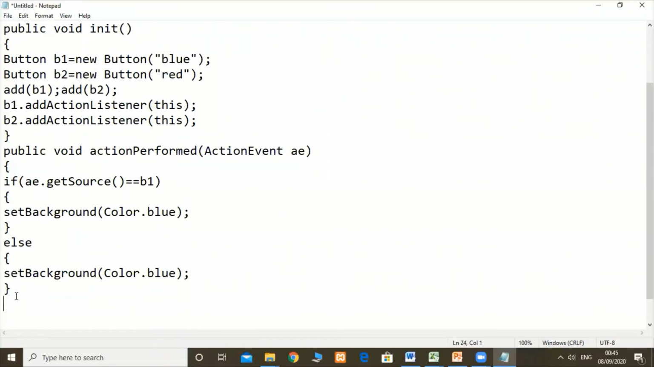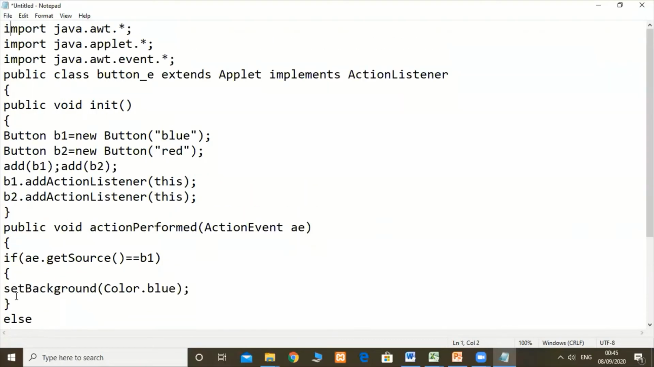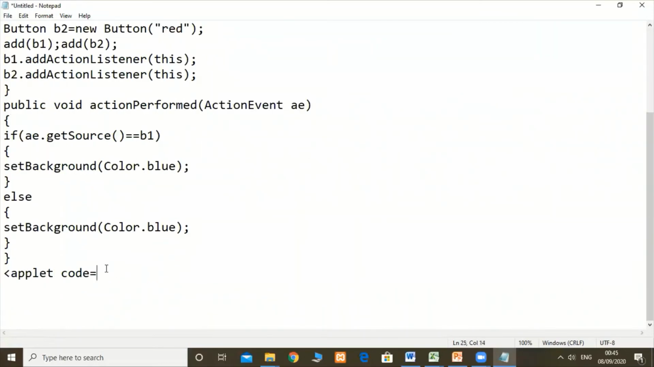Then close this and write the applet tag. Applet code equal to Button_e, the class name is Button_e, width equal to 200, height equal to 200. Put this inside a comment and close the applet tag. Save this file and run it.